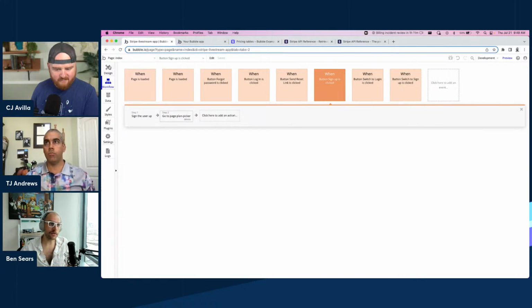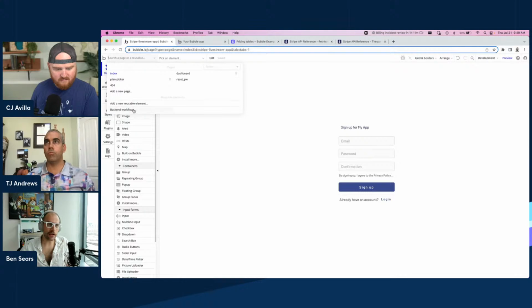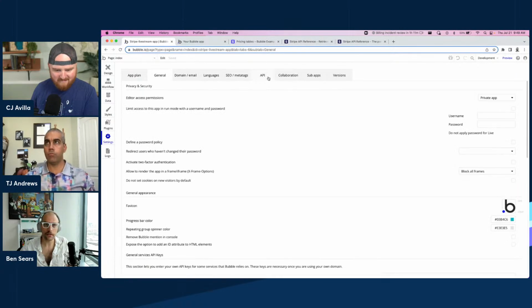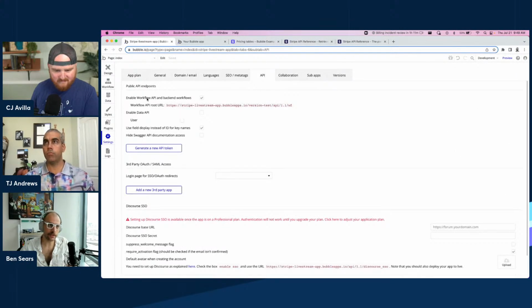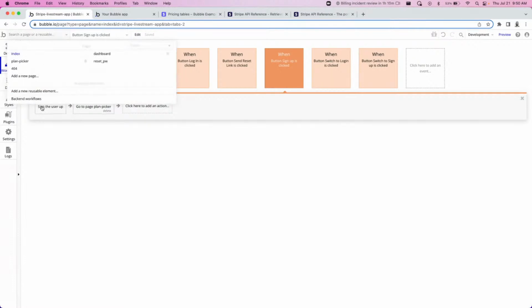In order to do that, we're going to be using something called Stripe webhooks with Bubble backend workflows. So Bubble has this thing called backend workflows, and in order to get it turned on, you go to your settings, then API, and there's this checkbox here that says enable workflow API and backend workflows. This essentially lets you define APIs that other applications can call within Bubble, and in this case, Stripe's webhooks are going to call this backend API, and when certain events happen, like that you've created your subscription or you've changed your plan, we want to trigger certain actions to happen in the Bubble database.